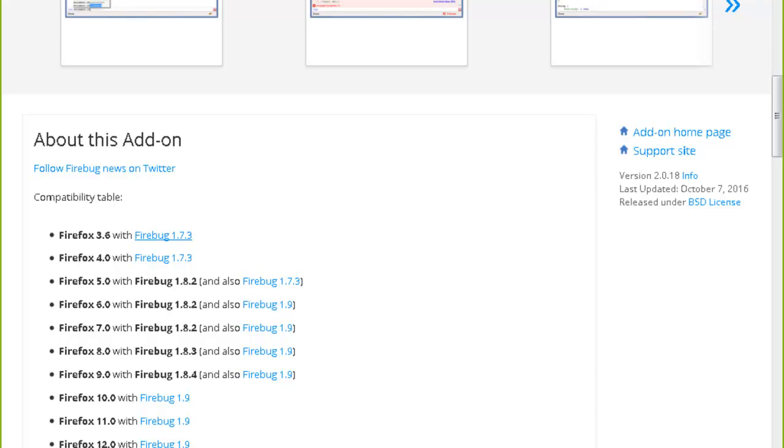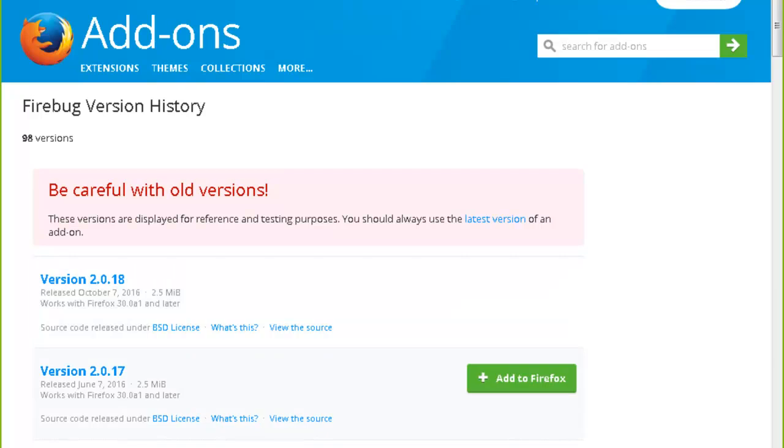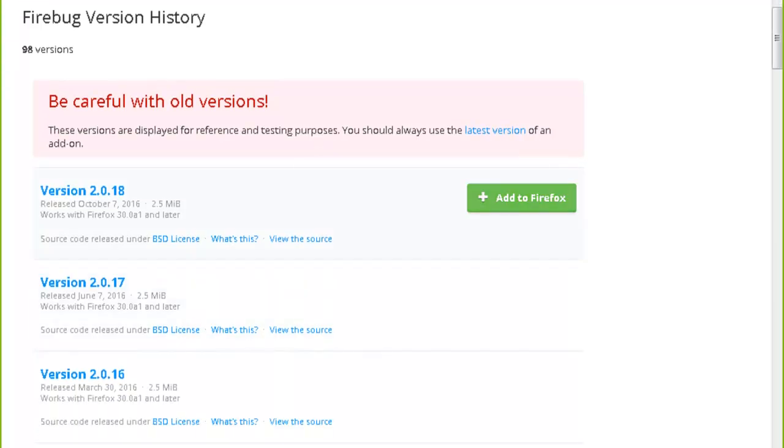Right, and if you click on this, right, so over here you can select which version you want. You can take any version which is adding to Firefox. You can click on add to Firefox. Make sure that you open this in Firefox, okay, and in no other browser, right?